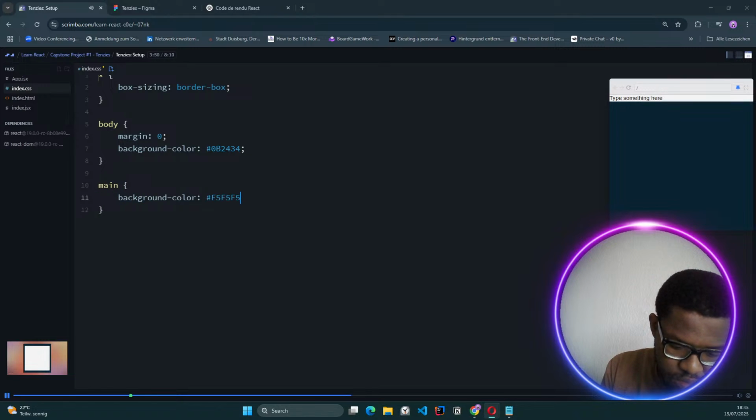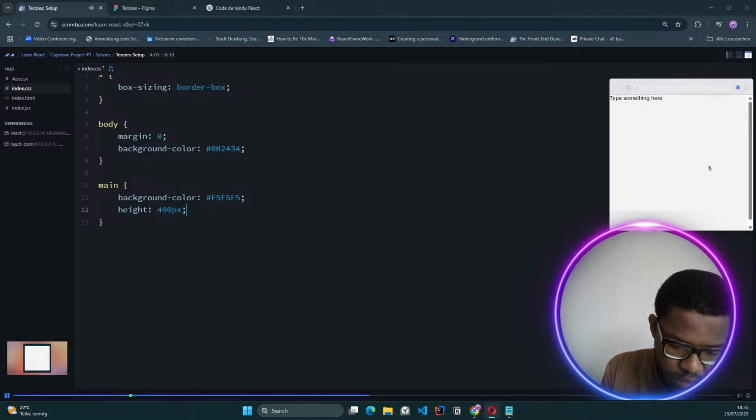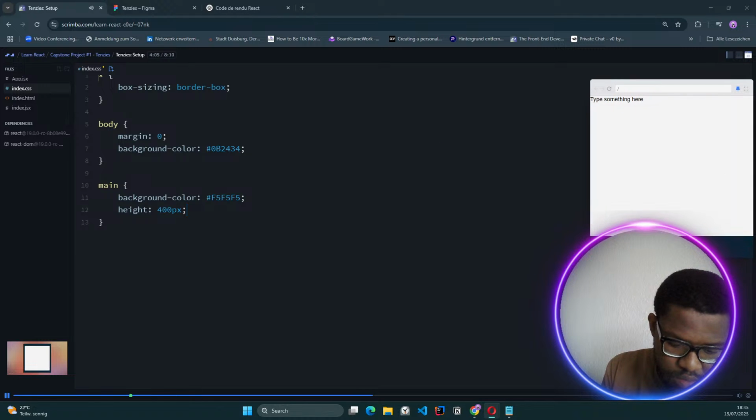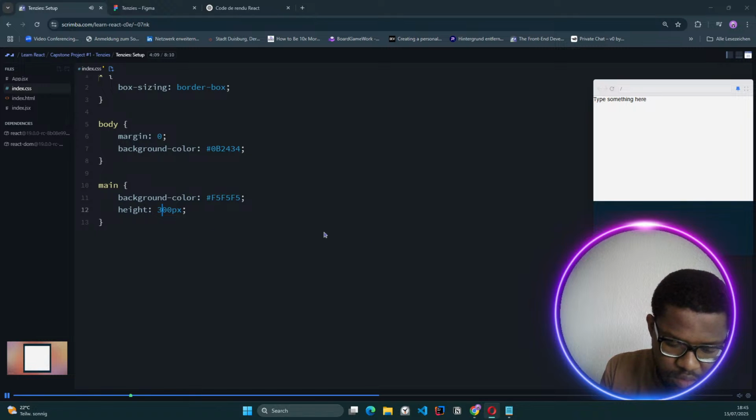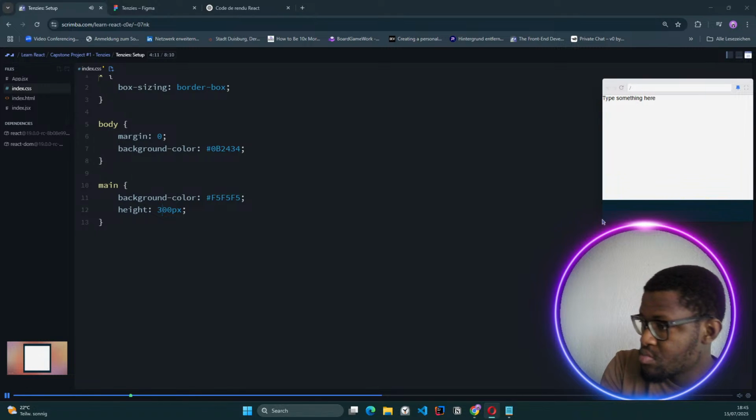It's kind of like a whitish color. It's a little hard to see, but underneath "type something here," we have that white box. Just to make it a little more visible, let me give it a height for now. Maybe let's say 400 pixels just to start out. And I'll make my window a little bit bigger here so we can see that bottom border. Let's actually start with 300. I'm going to be changing this in just a second, so this shouldn't be too big of a deal.